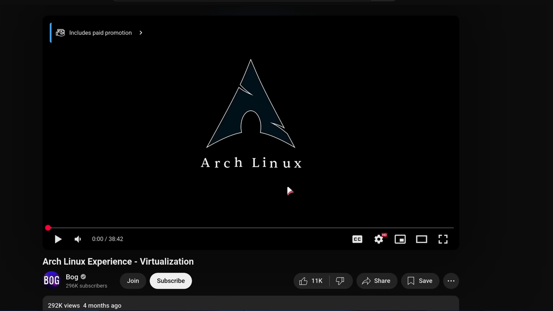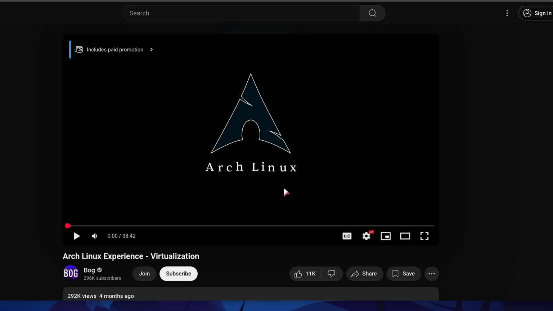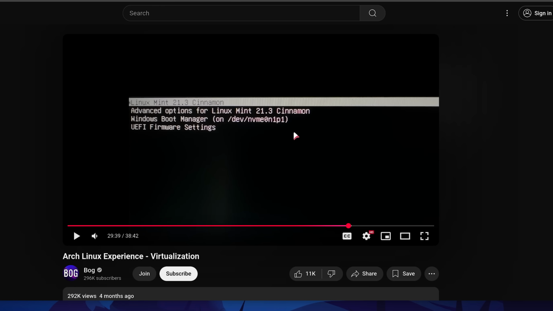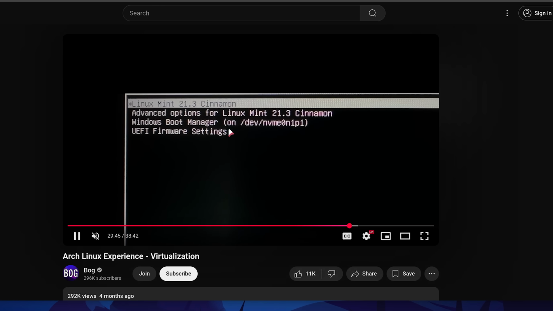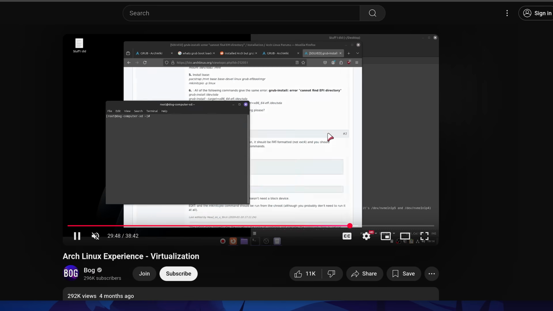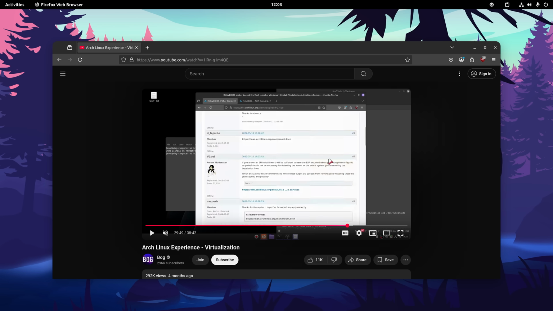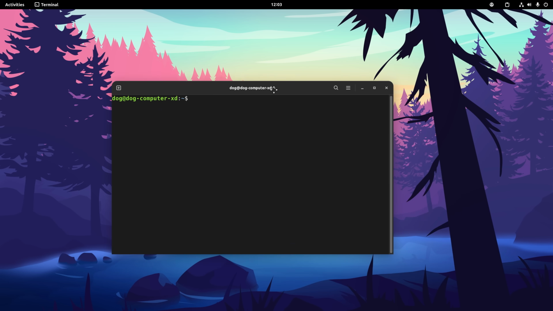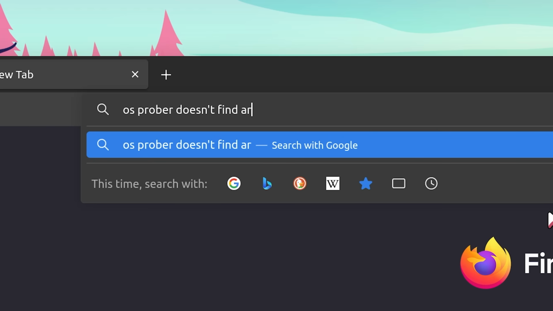It's been 4 months since the previous Linux video, during which I absolutely rage quit. This one was so painful. Look here, I had the same thing happen. So I did fix it before. Wait, the solution was a time lapse. It's somewhere inside of this time lapse. Oh, you have to be kidding me. So how do I proceed from here? OS prober doesn't find Arch Linux.